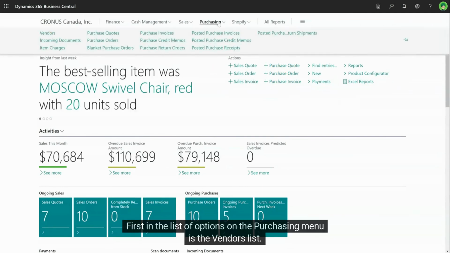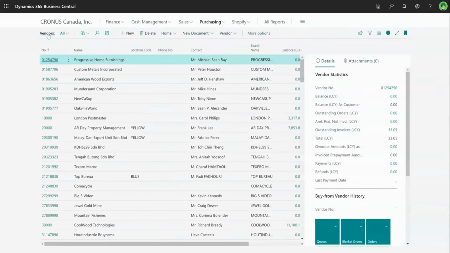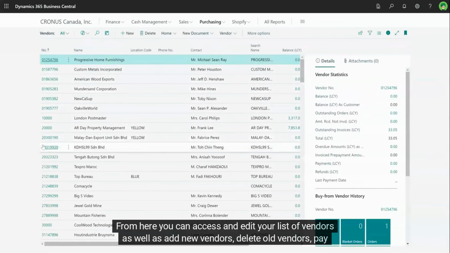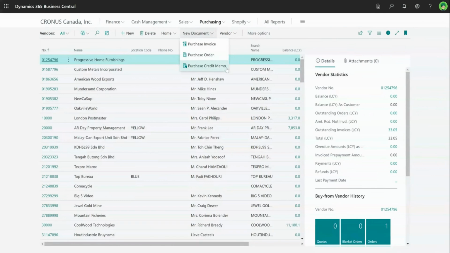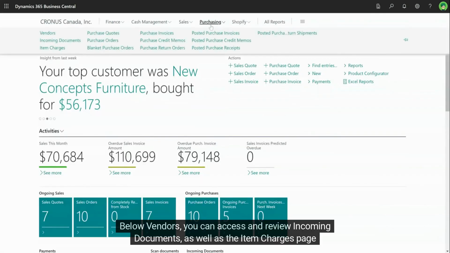First in the list of options on the purchasing menu is the vendors list. From here you can access and edit your list of vendors, as well as add new vendors, delete old vendors, pay vendors, and create new purchase invoices, purchase orders, and purchase credit memos. Below vendors, you can access and review incoming documents, as well as the item charges page.